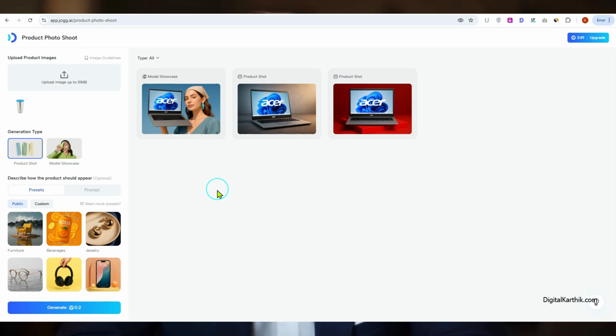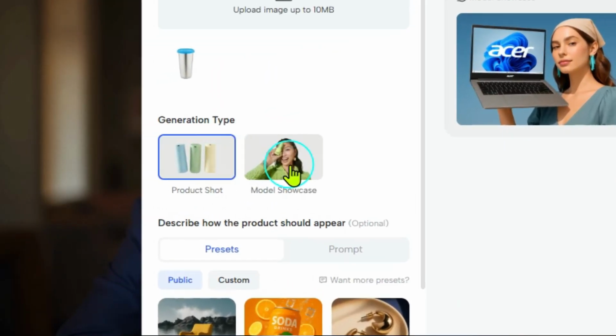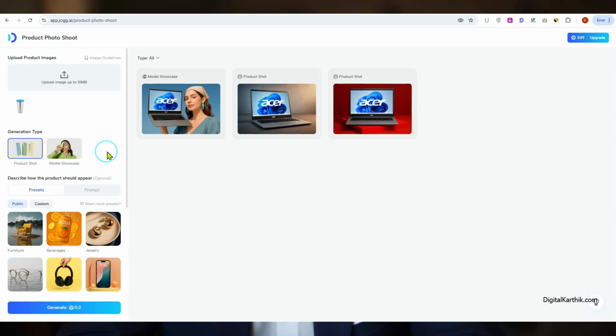Once uploaded, you'll notice 2 generation types: Product Shot and Model Showcase. Product Shot focuses on creating clean, studio-style lighting, highlighting textures and finer product details. Model Showcase, on the other hand, generates realistic images where a model is holding or presenting your product. Let's start with Product Shot, and we'll explore Model Showcase afterward.